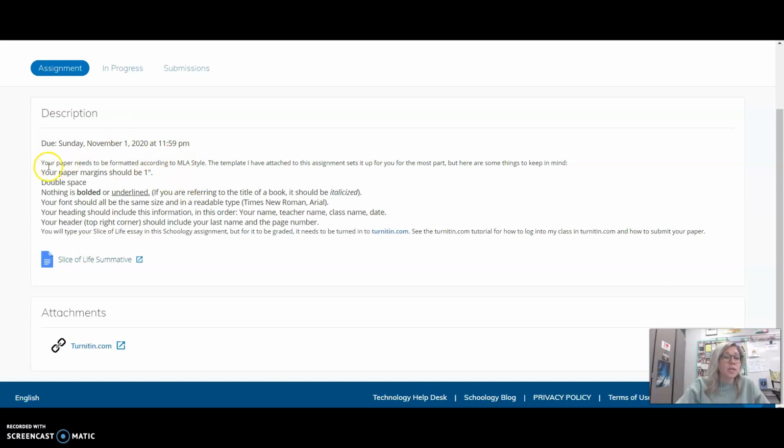So here is where it says your paper needs to be formatted according to MLA style. If that is new to you, don't worry. The template that is attached to this document really just sets it up for the most part. But some things to keep in mind: your paper margins should be 1 inch, double spaced, nothing is bolded or underlined. If you are referring to a title of a book for whatever reason, you italicize that in MLA style. Your font should all be the same size and in a readable type, so Times New Roman, Arial. I believe Google Docs defaults to Arial, and that is totally fine, okay? It's basically whatever your teacher tells you to do. That's kind of the rule.